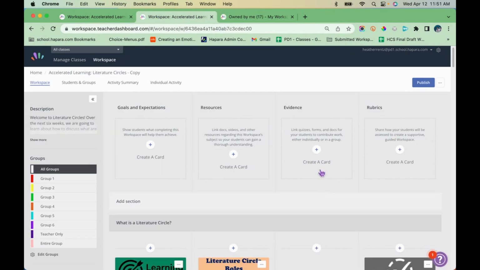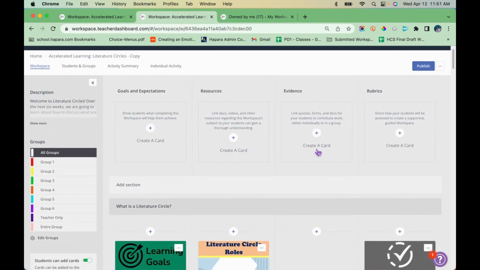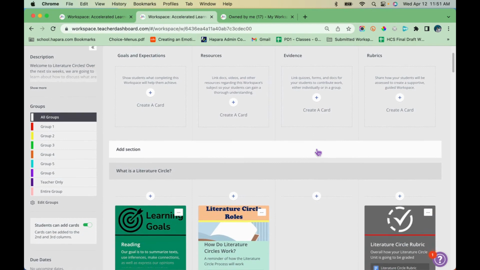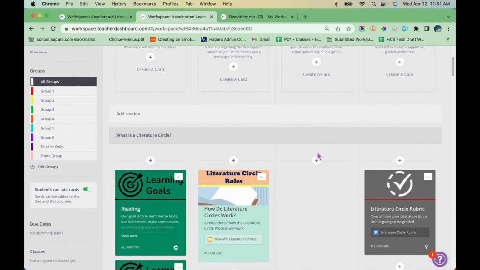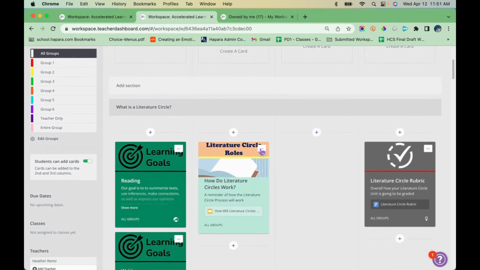So here's my copy where I can add anything and I can change anything. I can change the names of the groups, I can change any of the links, and all I need to do that is to click the three dots.